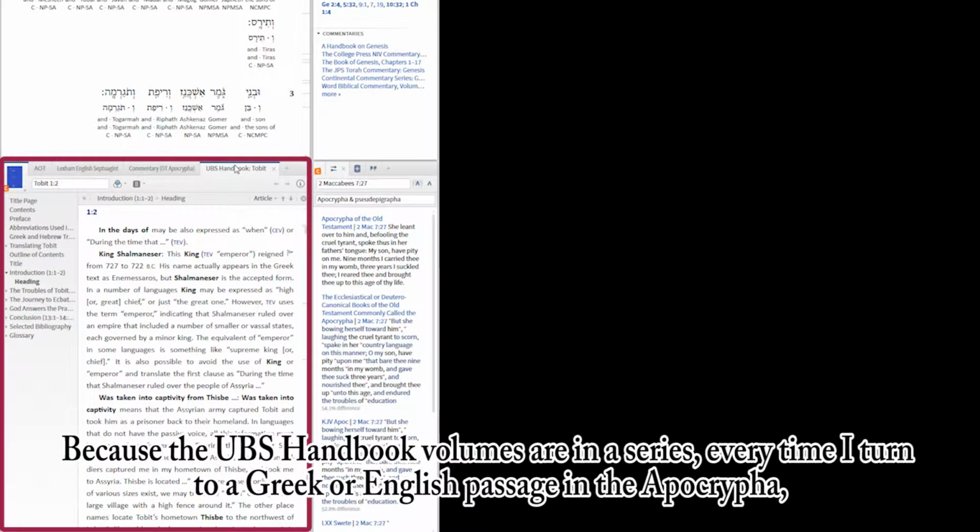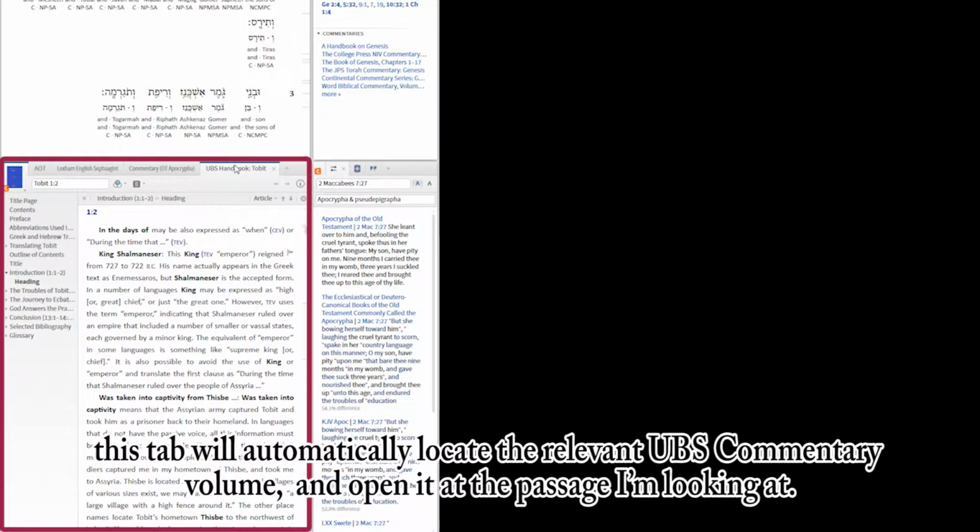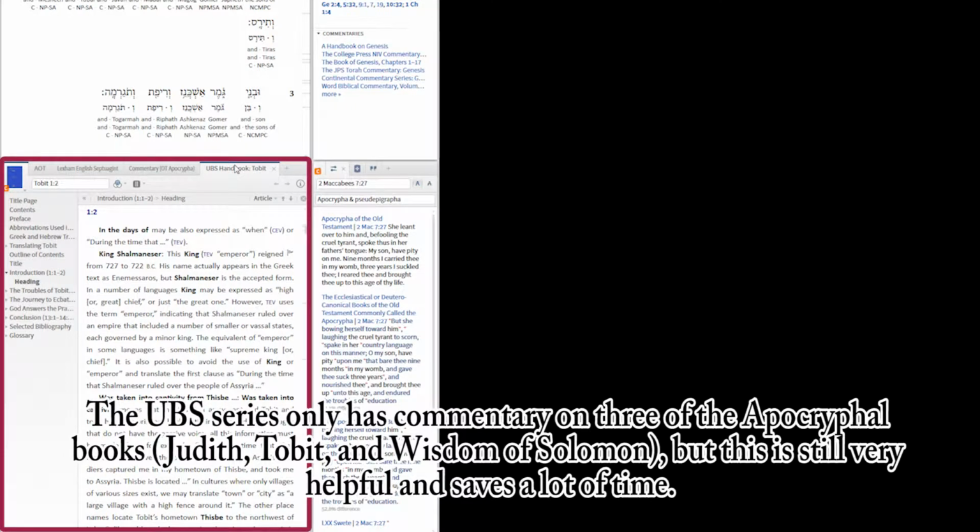Because the UBS Handbook volumes are in a series, every time I turn to a Greek or English passage in the Apocrypha, this tab will automatically locate the relevant UBS commentary volume and open it at the passage I'm looking at. The UBS series only has commentary on 3 of the apocryphal books, Judith, Tobit, and Wisdom of Solomon, but this is still very helpful and saves a lot of time.